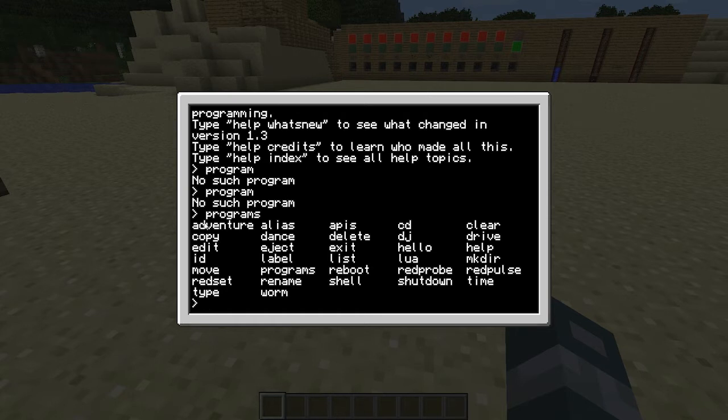Adventure is a program that is like Minecraft inside of Minecraft, but in text form. I'm sure a lot of you have seen this working. I don't need to go into it, but it's kind of fun, and it's pretty long and extensive.